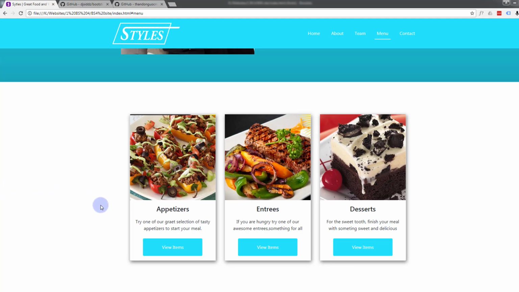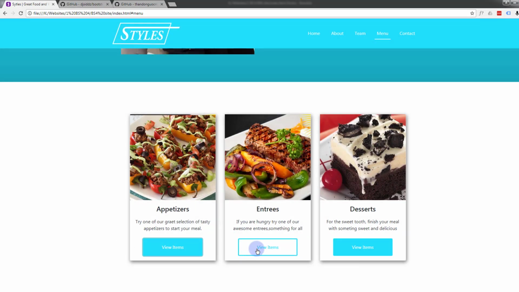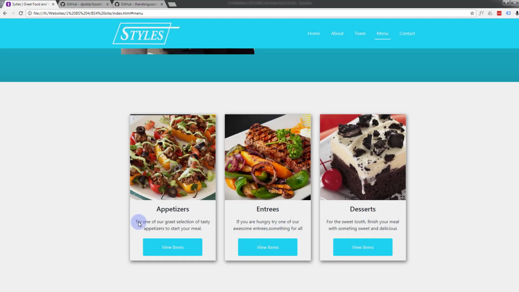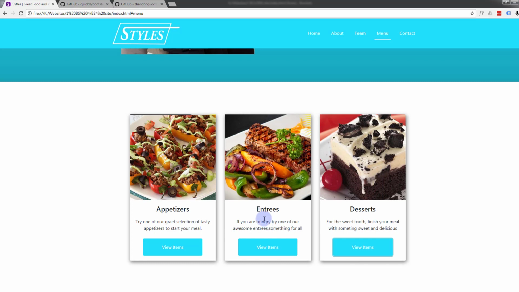Okay, so I've added some more items to these. Our first one opens the appetizers there, and the second one opens the entrees. And I'll just show you something you've got to do to make sure that each button opens the correct one. Because I haven't done anything to this dessert one, and because we copied it over, it'll open the appetizers one, as you see there. We want it to open the dessert one.